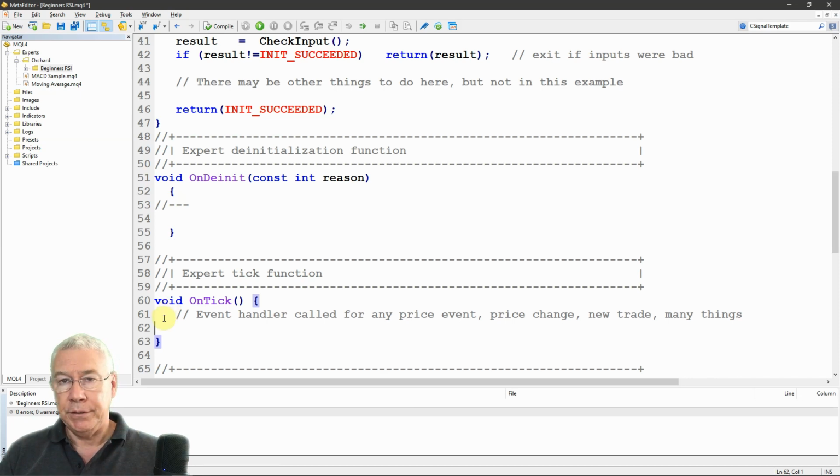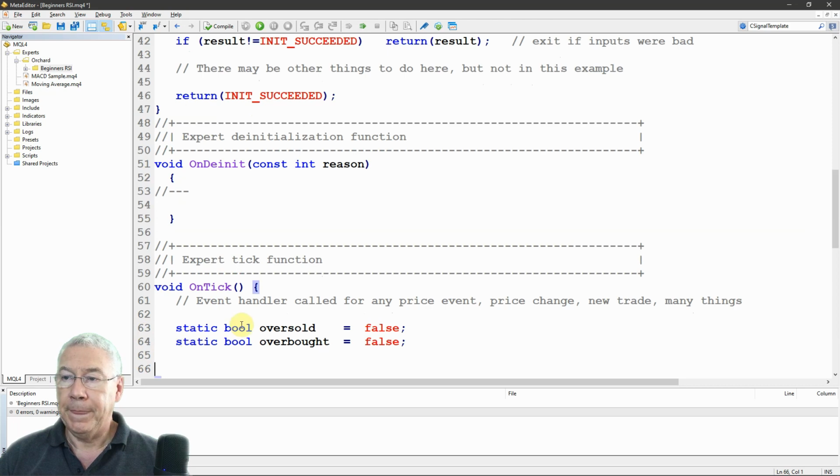For this particular strategy, I need to know if the RSI has moved into the overbought or the oversold region. Not just if it's there now, but if it has been there at some point. So I need to create two variables to hold those flags. So here are my two variables. They're both of type Boolean, and I'm just calling them oversold and overbought.